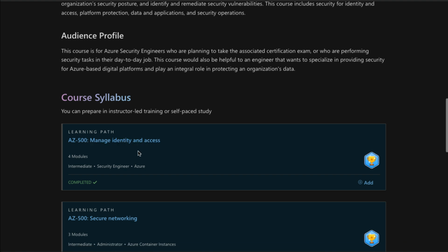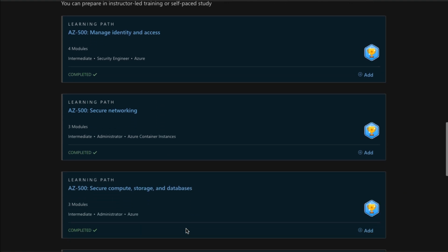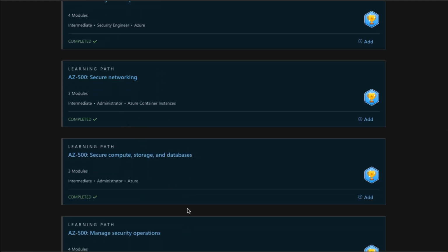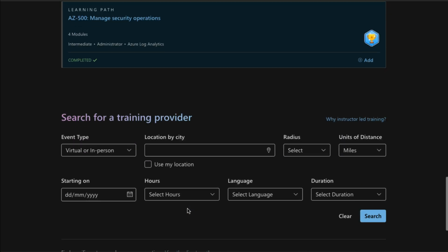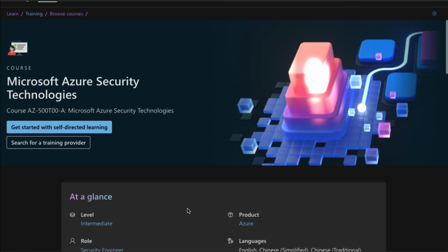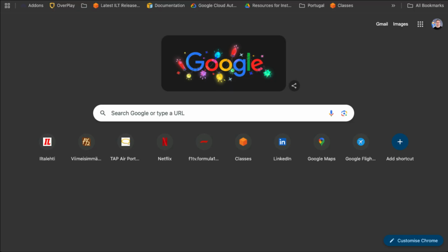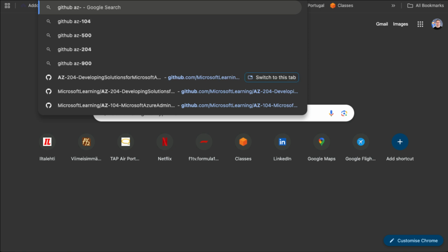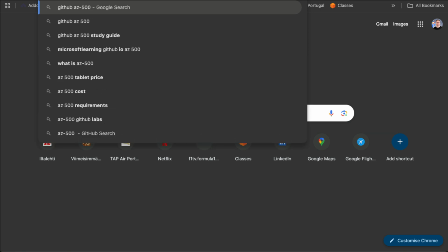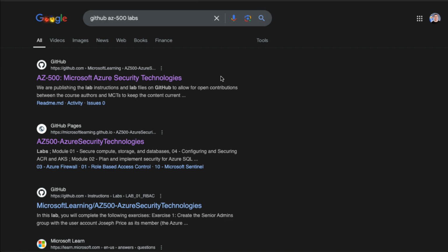And you can see down here are all of the learning paths related to this course available for you. But the thing that we're interested in here is the labs that are related. So if you take this course as an instructor-led course, then the labs are going to be included.